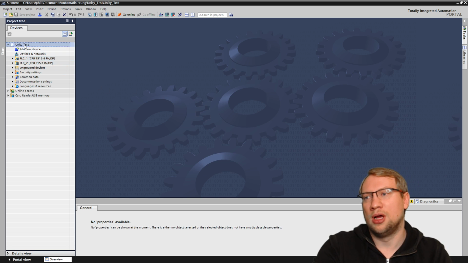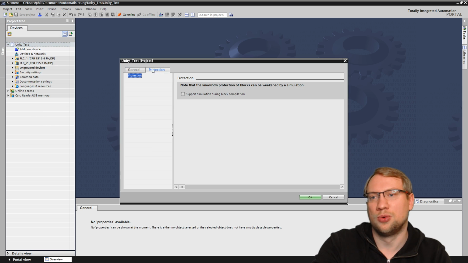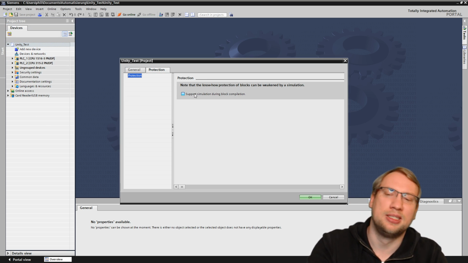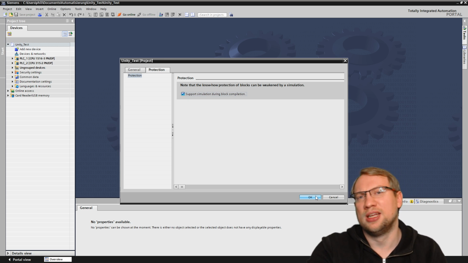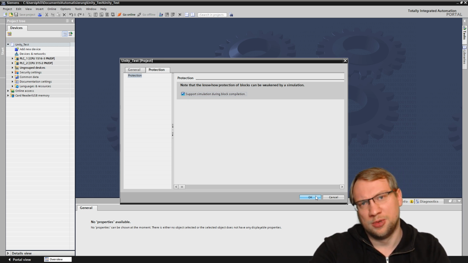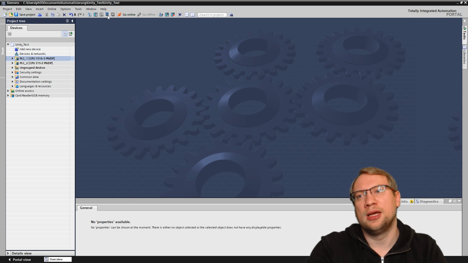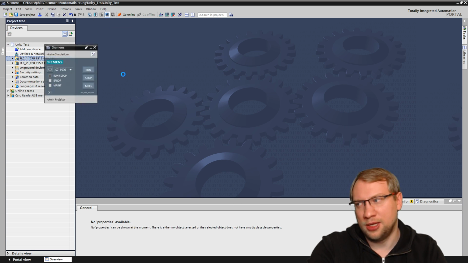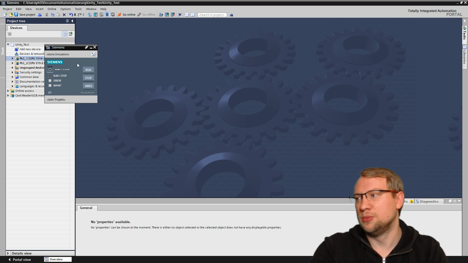You go to your project. You right-click and Properties. And there's the so-called protection. And there the simulation is deactivated by default. You have to activate it. This makes it a little bit more unsafe, but for simulation, that's mandatory in general. So I go here, and now I can hit simulation, and you see PLCSIM will start.